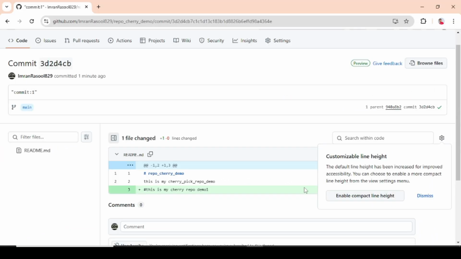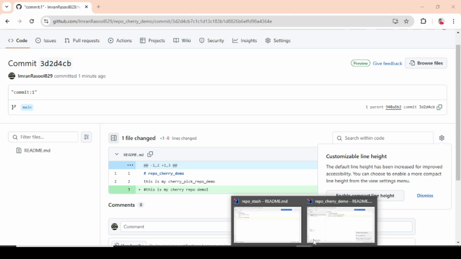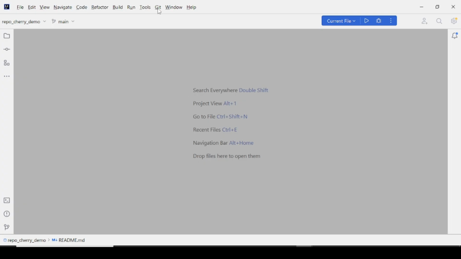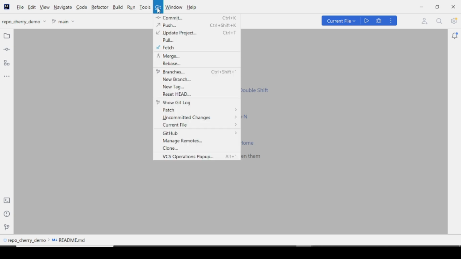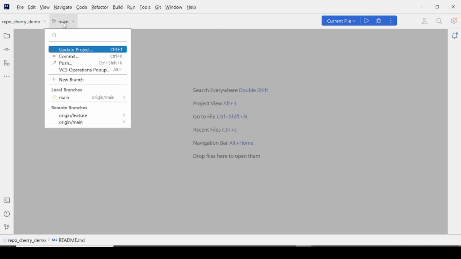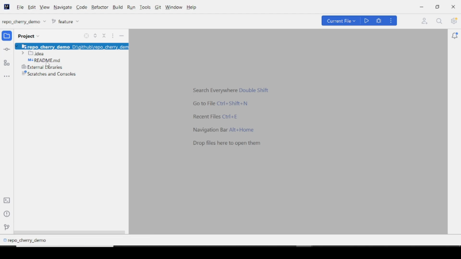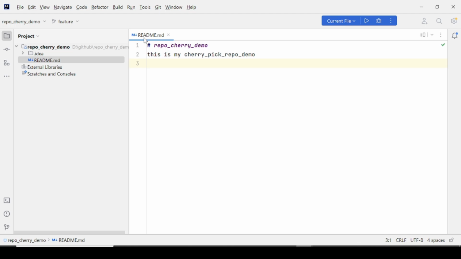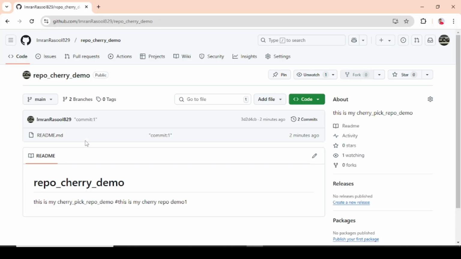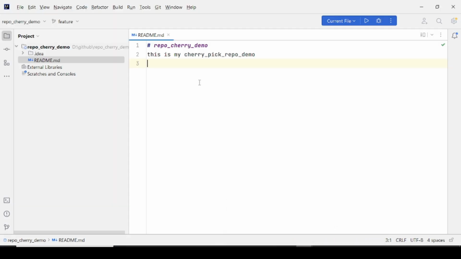Just copy this and then come to your IDE. Here we have to take checkout from our feature branch first. So right now I'm on main branch, so I have to take checkout from feature branch. I'll click feature and then checkout. Now this time I have selected feature branch. If you see here we have only one file, that is readme, and then I want to take this line of change in my feature branch. So let's see how I can do it.